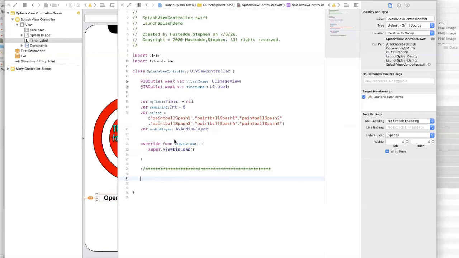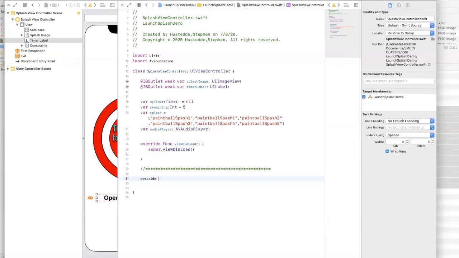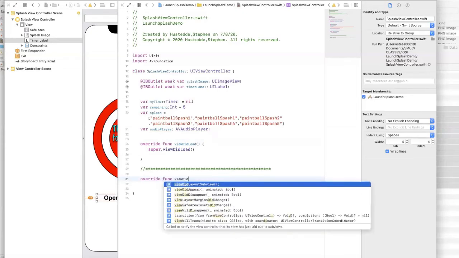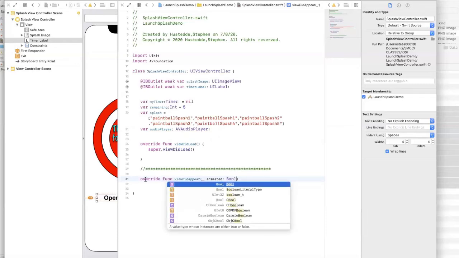Okay, so we have our viewDidLoad, which we're actually not going to do anything with, but we're going to override another function. Ours is an override. And this one is the viewDidAppear. And it's going to have a parameter underscore animated, type Bool.